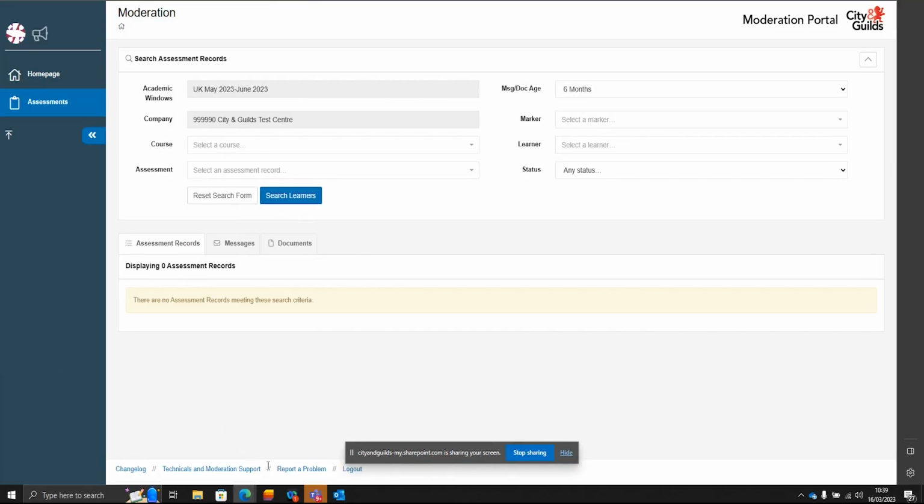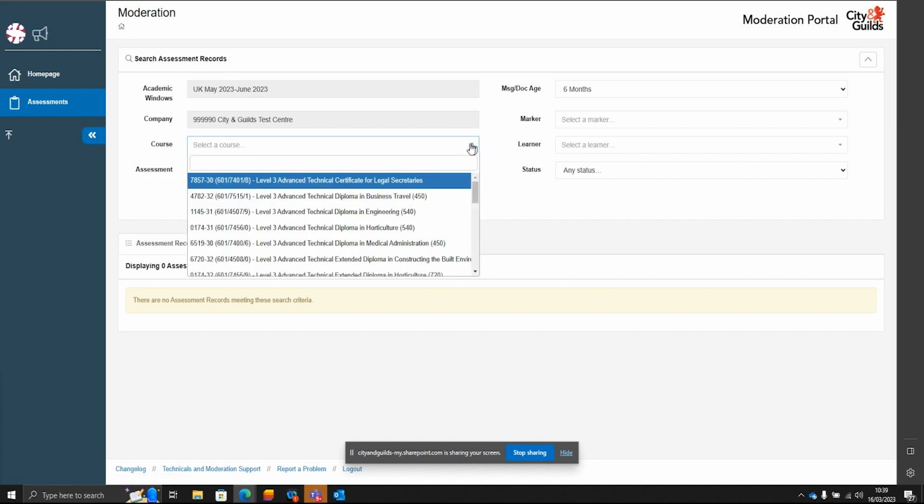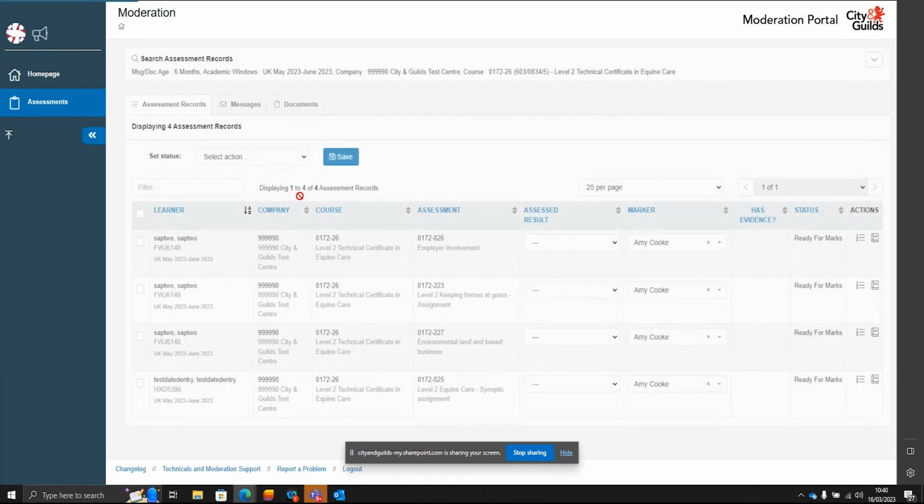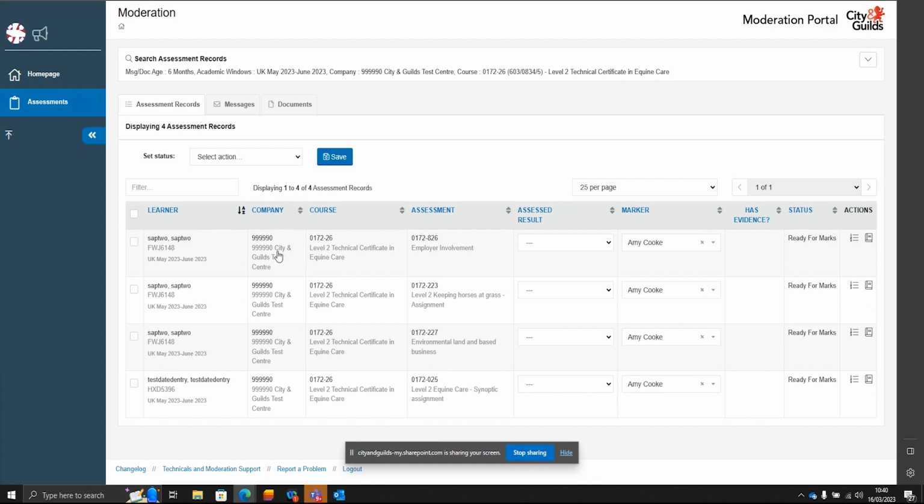On this page, you will see under Search Assessment Records that you are able to filter using the fields displayed in order to identify certain candidates, cohorts, or assessment components to allow you to input marks and upload evidence for. So today we will look at a course. So you will need the course and then search learners. You can see now everybody that is displayed under your qualification code for that qualification will be displayed below.